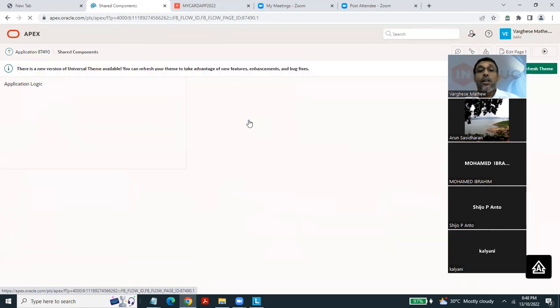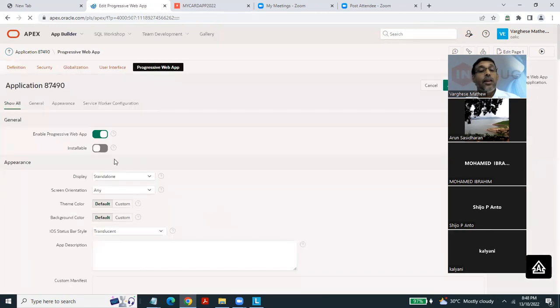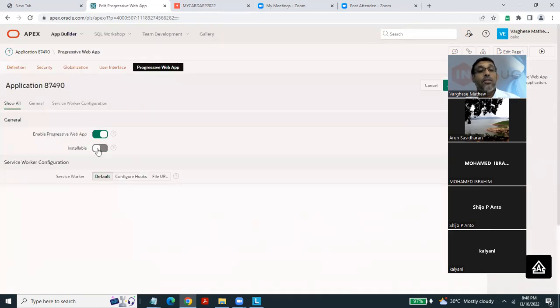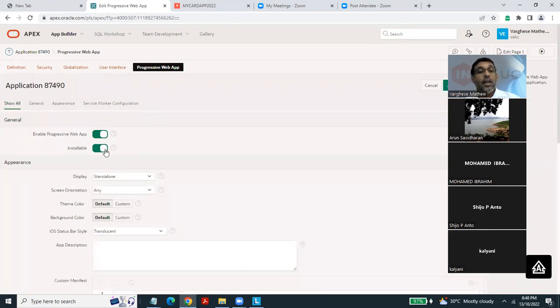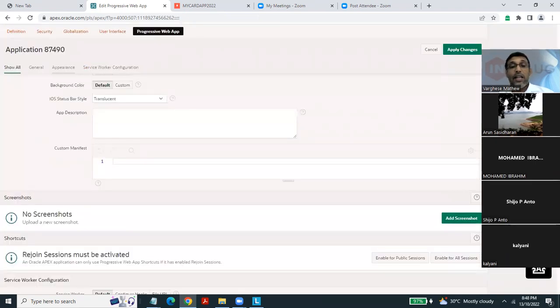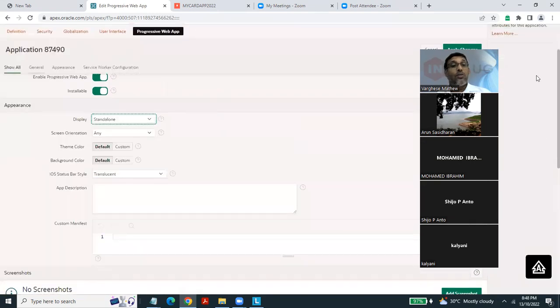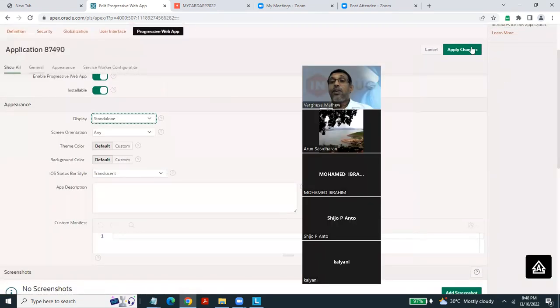When you click on share components, you can see there is a progressive web app. This is the user interface. You click on the progressive web app and you can enable installable. You can see this is default, it's not selected, so you can turn it on. There are options like full screen, minimal, and so on. Then everything is done. You can also add a splash screen in the beginning when you are installing. Okay, so now apply changes.